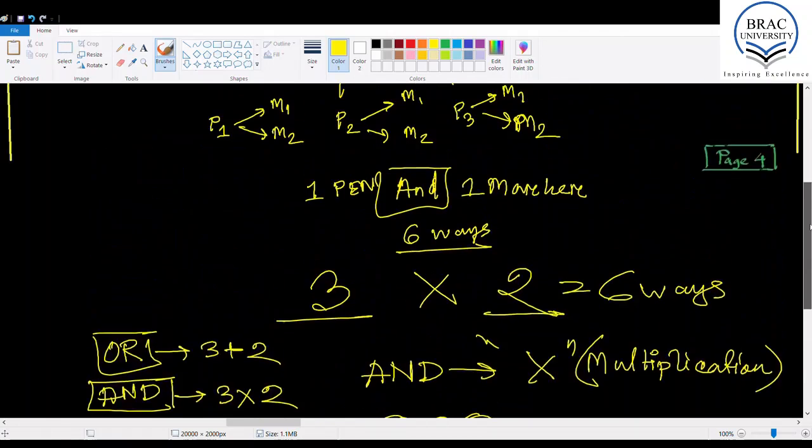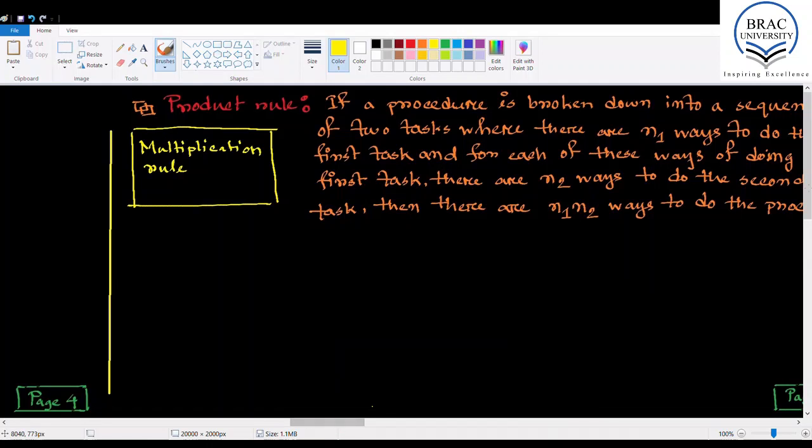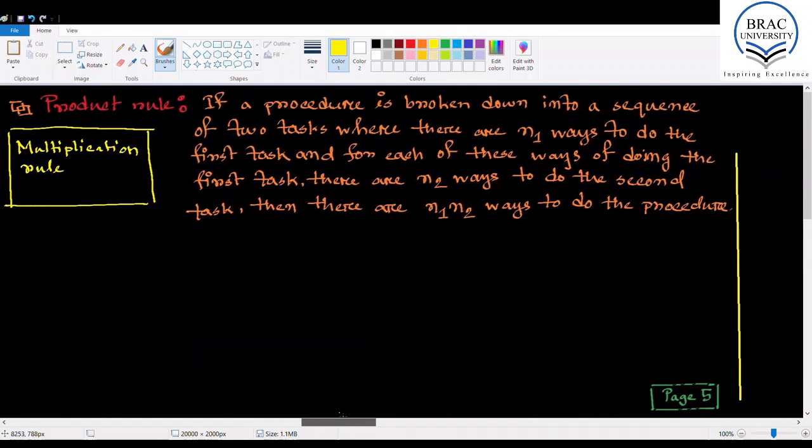So if we've understood this, it will be very easy to understand the product rule or multiplication rule of counting. The product rule says if a procedure is broken down into a sequence of two tasks, where there are n1 ways to do the first task, and for each of these ways of doing the first task there are n2 ways to do the second task, then there are n1 into n2 ways to do the procedure.